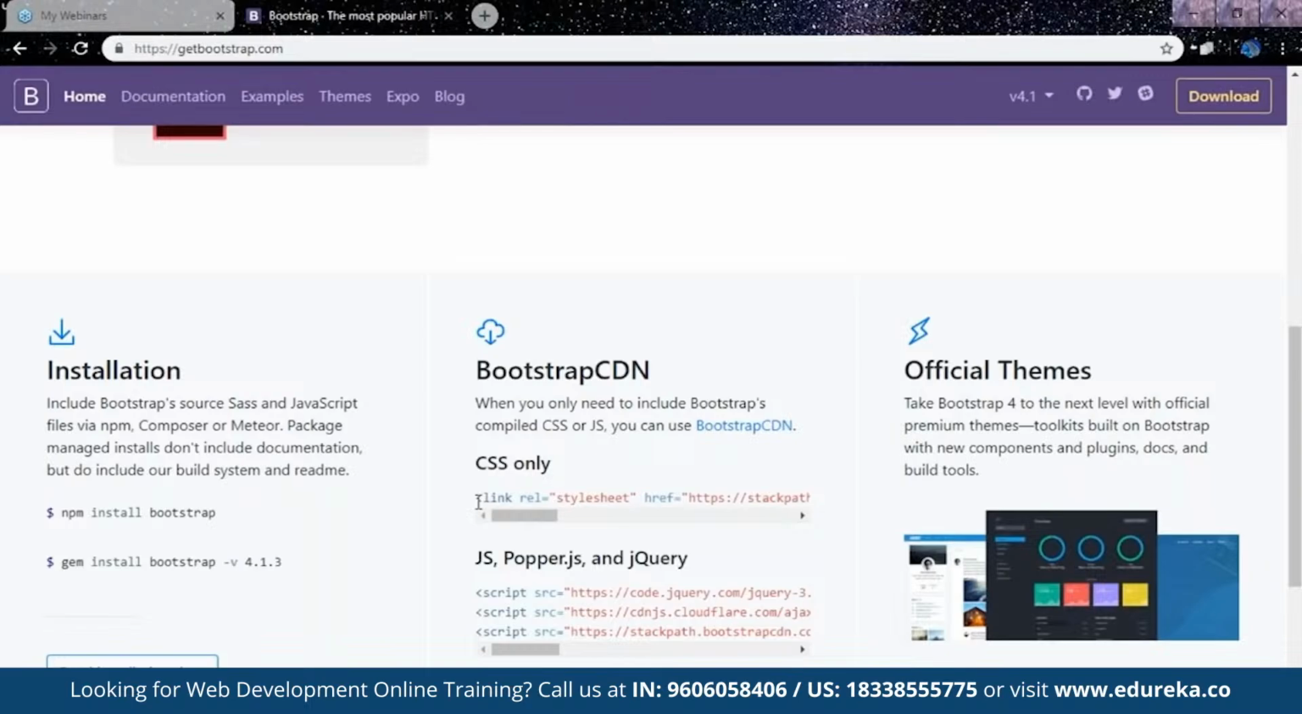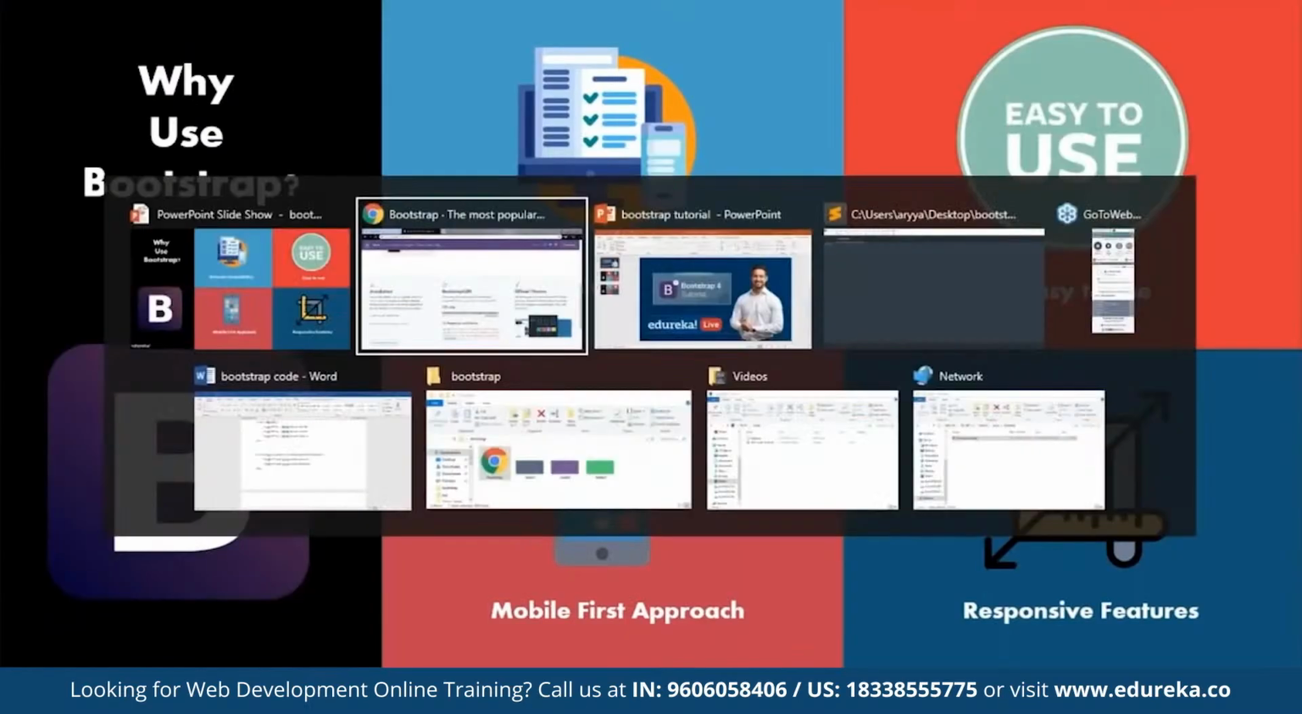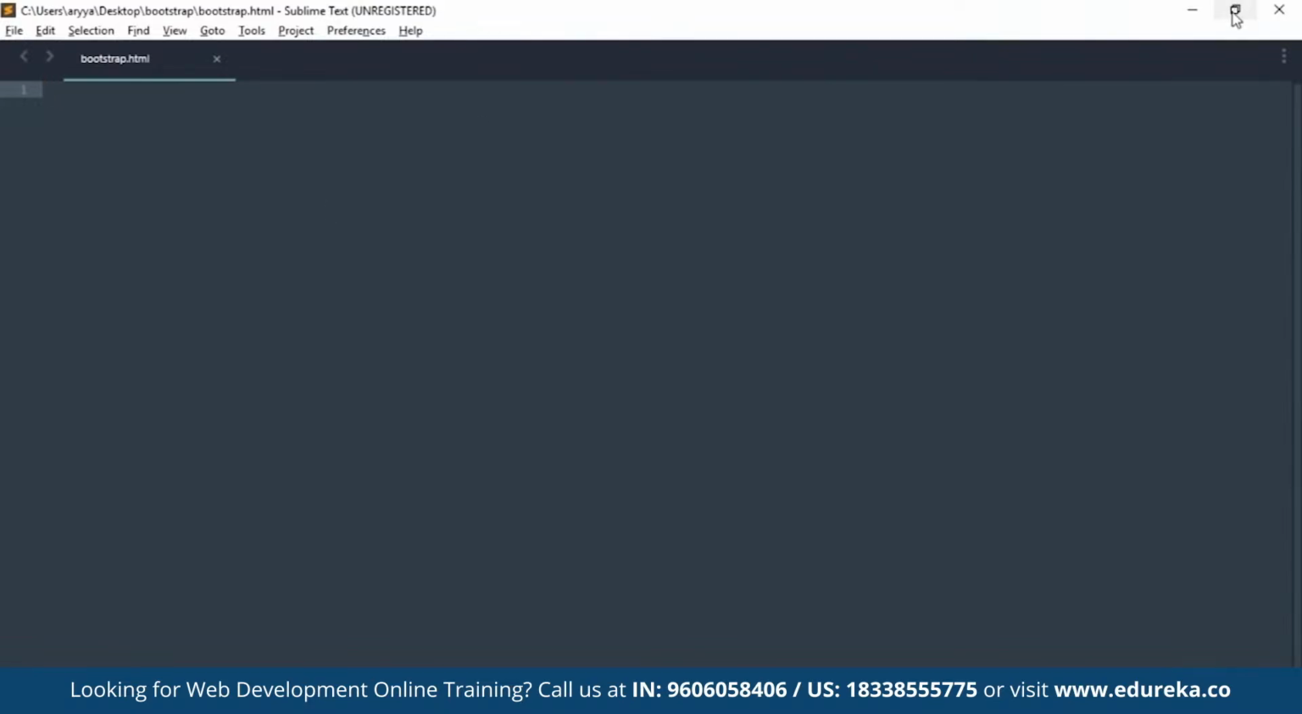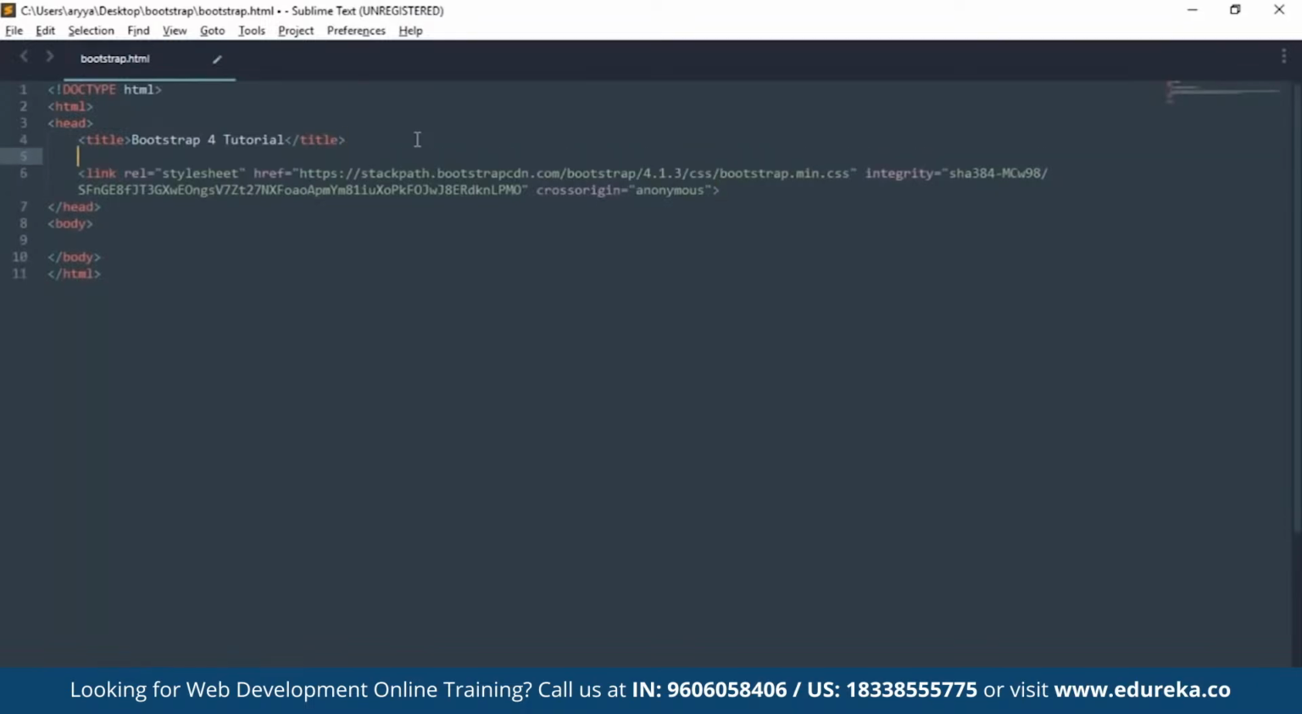So let's go ahead and do that. Let me just copy the first file, which is the CSS file, and let's go ahead. I already have this bootstrap.html file created, so let me just put down the HTML boilerplate. Now our title is going to be Bootstrap 4 tutorial because that's exactly what we're doing. Now in the head tag, all you have to do is add these links. So firstly, what did we add? We added the Bootstrap CSS framework.